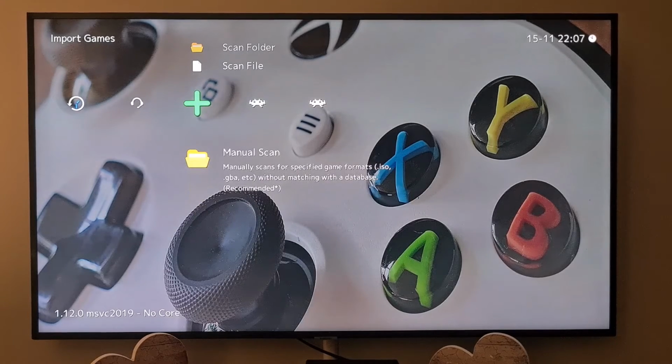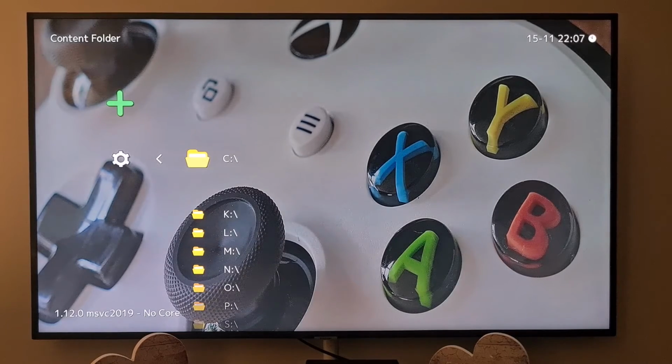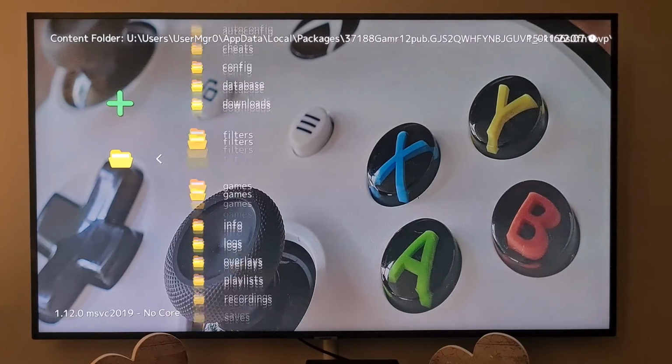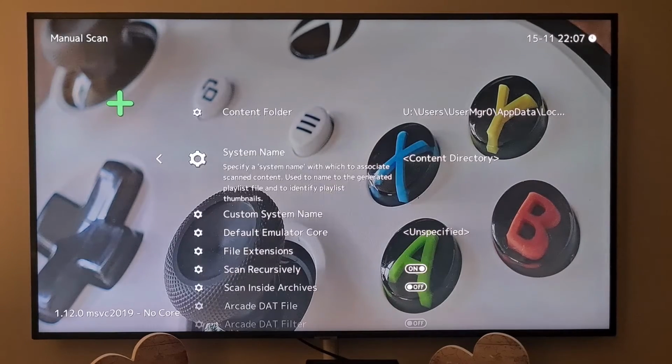So basically, this is the way I do it. I'm sure there's other ways of doing it, but I go down to the manual scan. Content folder is the folder we want to scan. So we go right to the bottom, into the RetroArch folder, into Games, into Genesis, and then pick Scan this folder. And after a couple of seconds, it will scan the folder.